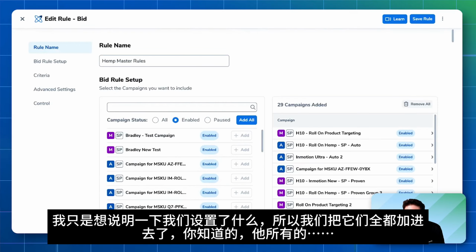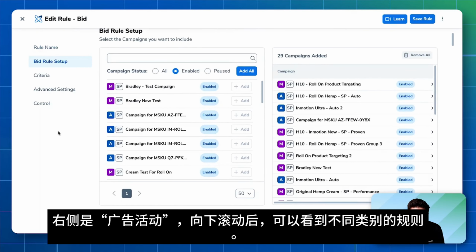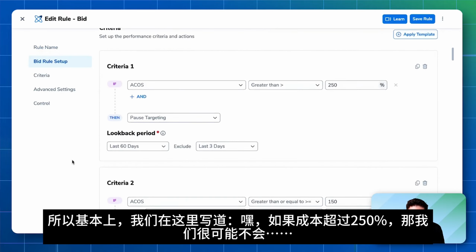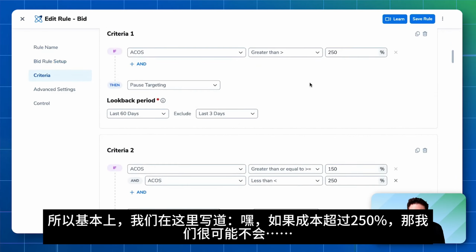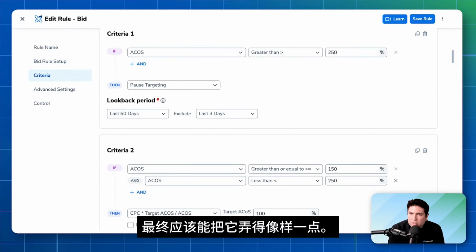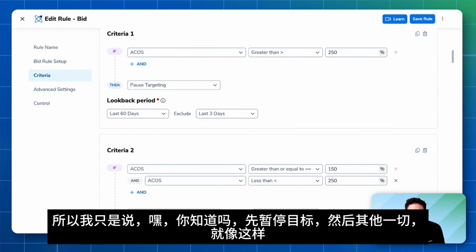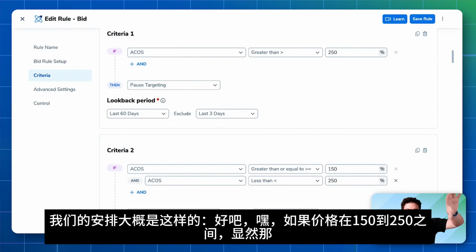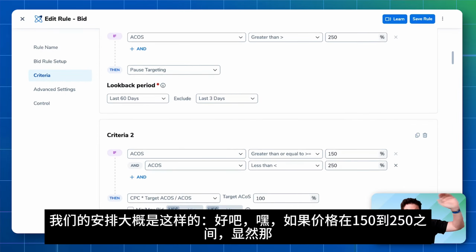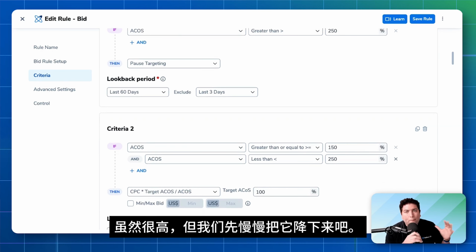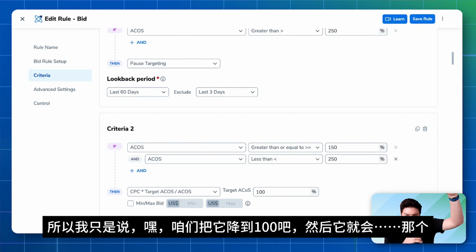So I'm just going to explain what we have set up. We added all his campaigns to the right. And then if you scroll down, we have different groups of rules. Basically we put here, hey, if it's over 250% ACOS, it's very unlikely we're going to be able to eventually get that to a decent one. So I just say, hey, pause the targeting. And everything else, the way we set it up was, if it's between 150 and 250, obviously that's very high, but let's start bringing it down slowly. So I say let's bring that down to 100, and then the other rules will pick it up.